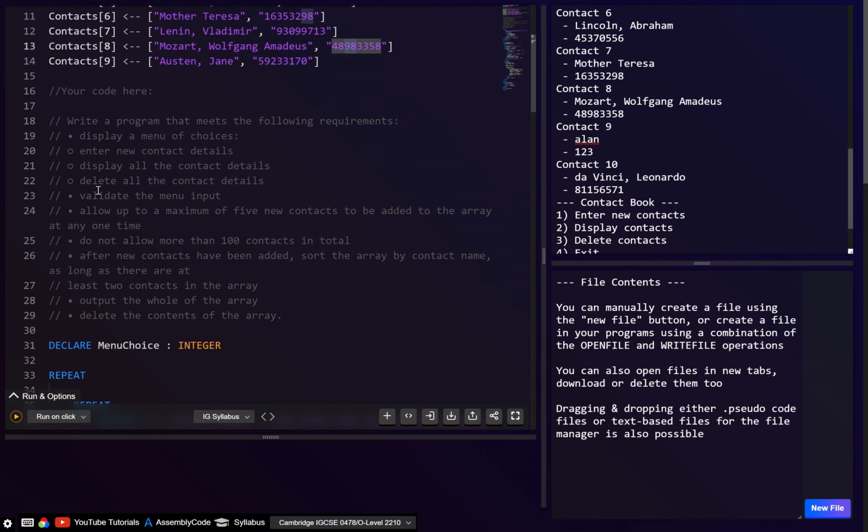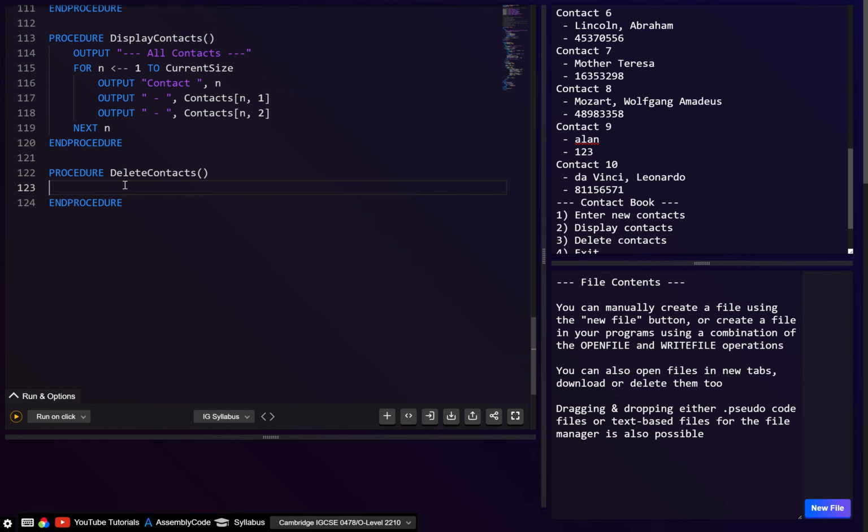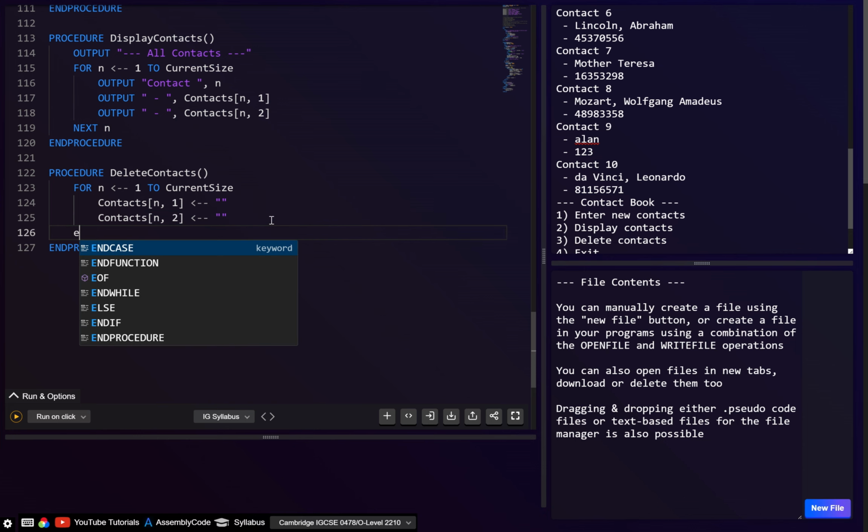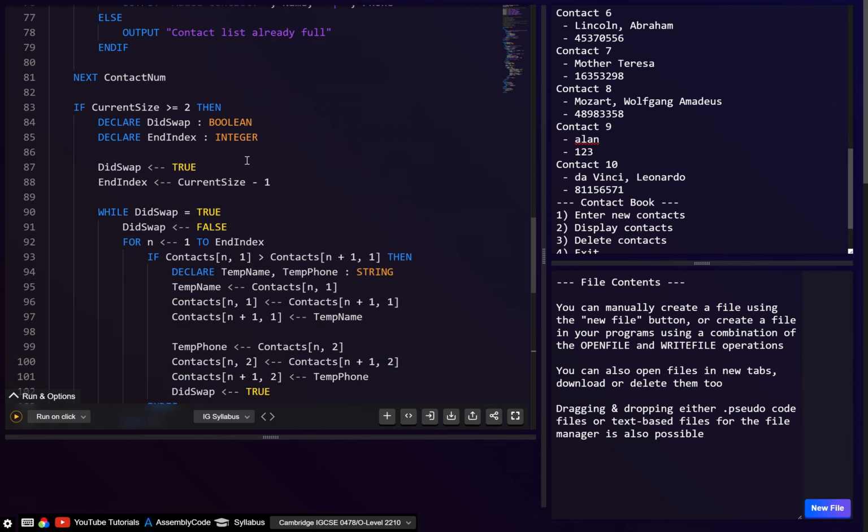Right, now if we just look at the final thing, I guess just delete. So in order to delete them, basically we're just looping through again, and we just set everything to be an empty string. So let's go for n, that's going to be 1. Then we'll go to current size, and then here let's go contacts, this will be row n, column 1, and let's just set that to be an empty string. And then let's just copy and paste that, and we'll also set the phone number to be an empty string.